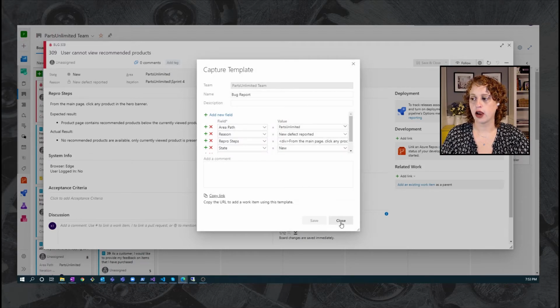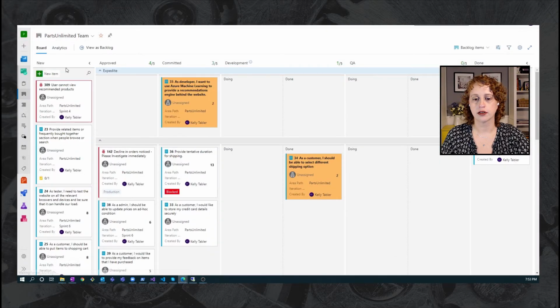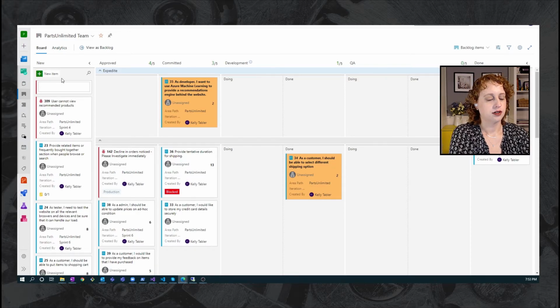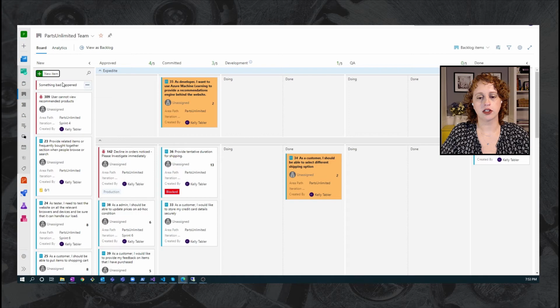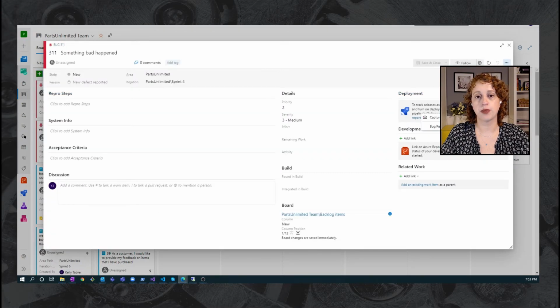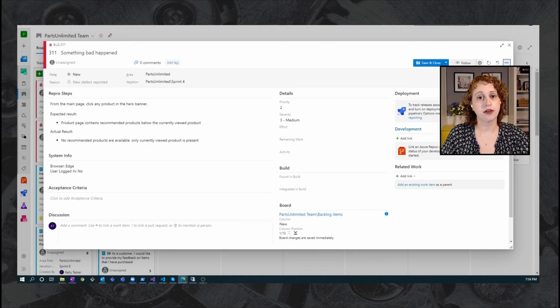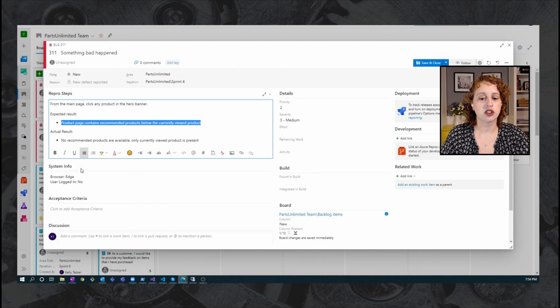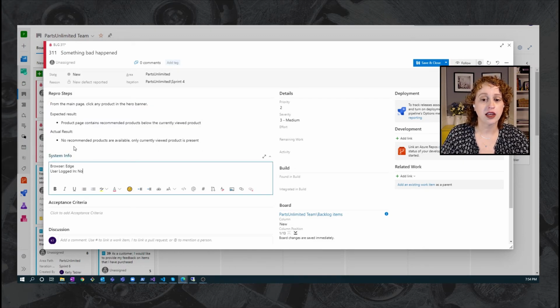We'll close here. Now if I am creating a new bug, something bad happened. When I actually go in to edit this, I can choose templates again and I can pick bug report. And it will fill this in for me so that all I have to do is change the relevant information so that I can know kind of what my template looks like so that I can keep consistency across whoever is submitting a bug report. Really helpful there.